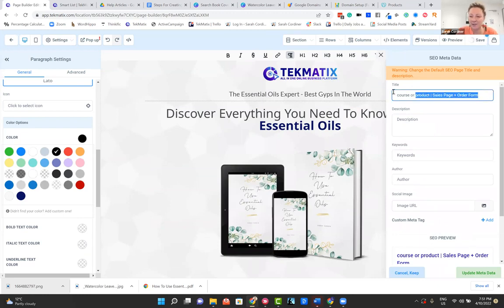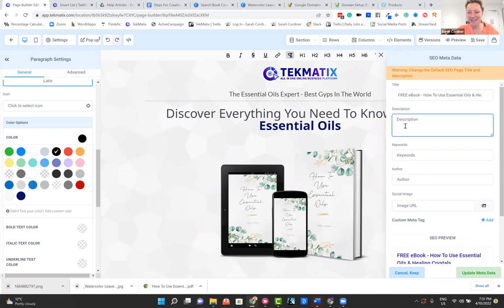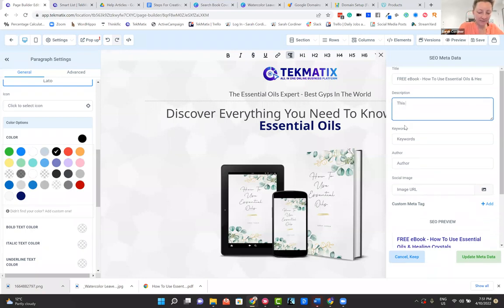Now, the first thing it's going to ask you to do is to change the SEO data for this page. When your page pops up on Google, there are some things that people are going to see in the Google search results. So what are you going to call it? Oh yeah, free ebook and what it's called. Little description. So again, this is what is going to be Google search crawlable. I put in a good paragraph here. This free ebook that has 50 tips on how to use oils and crystals together for metaphysical healing. All right, blah, blah, blah.